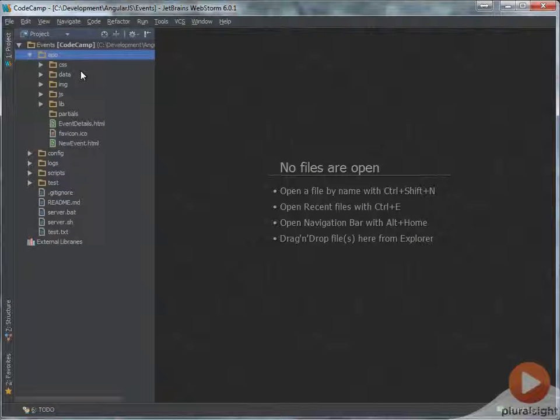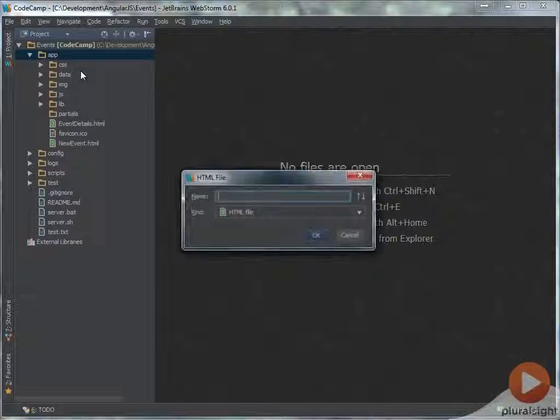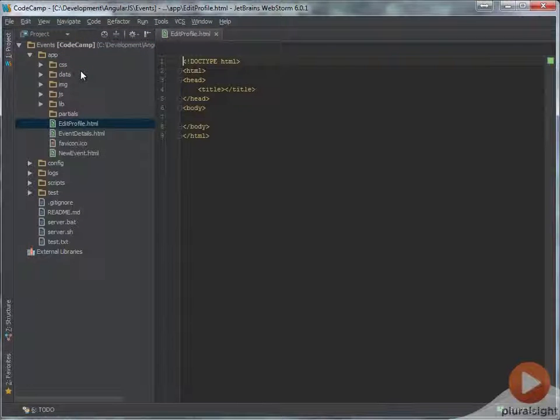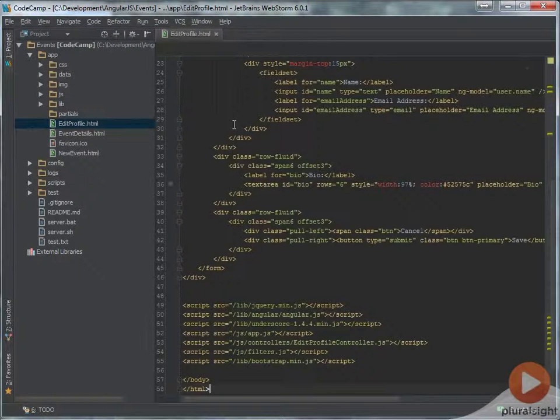We're going to create an edit profile page so that users can come to this site and create a profile. And it's going to look like this.